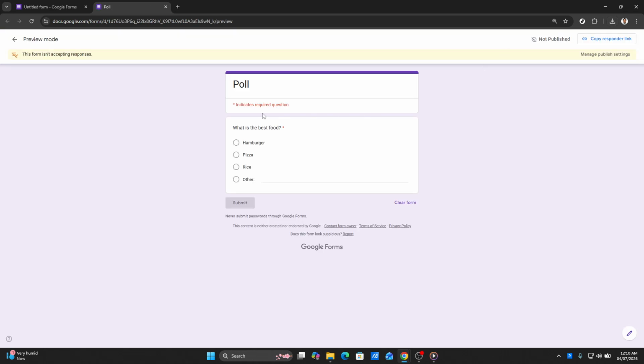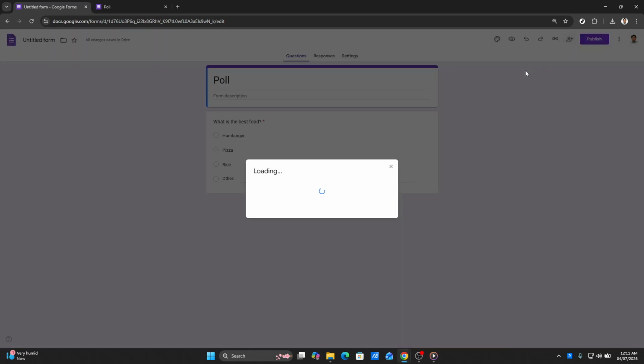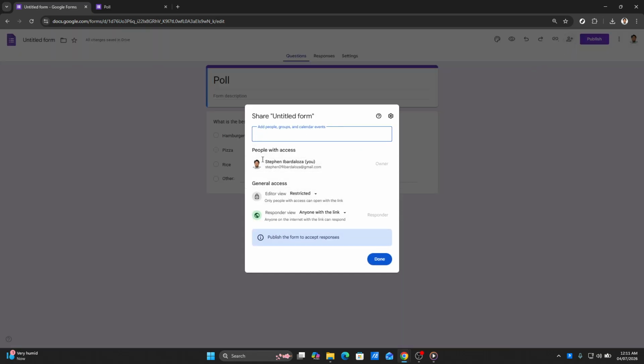Finally, when you're satisfied with your poll, it's time to share it. Click on the Send button and you'll have several options to distribute your poll. You can send it via email, share a direct link, or even embed it on a website. Choose the method that works best for your audience.